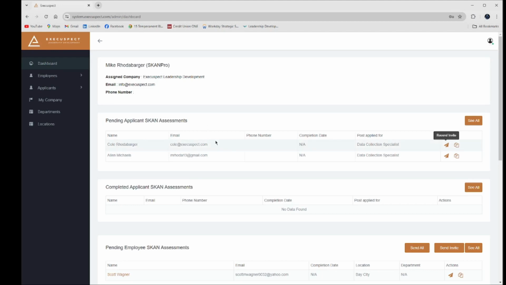Well, this is where you will see the people whom you have sent the application out to but have not completed it yet. It will tell you the completion date of when they've done it. But right now, as this field shows, these two people have not completed the assessment. If you want to resend the assessment, you would click this link, this icon here, or you can click this one and copy the link directly into an email and email it to those individuals.